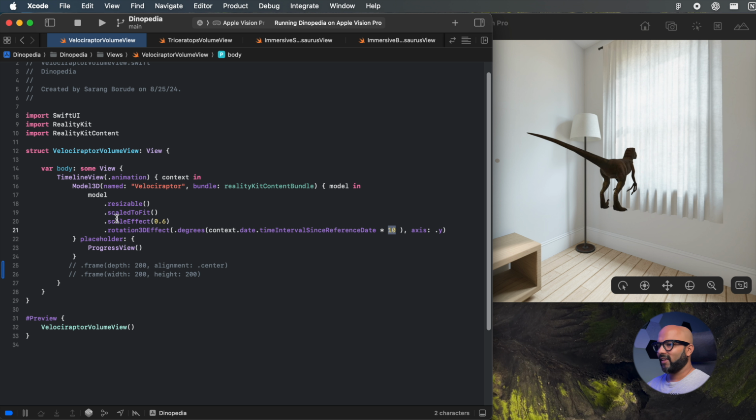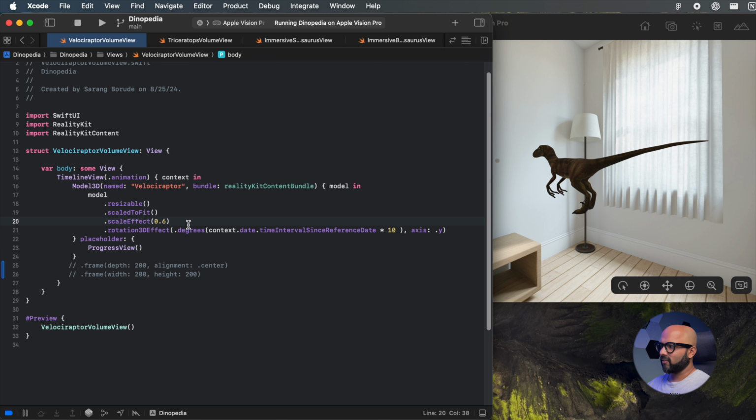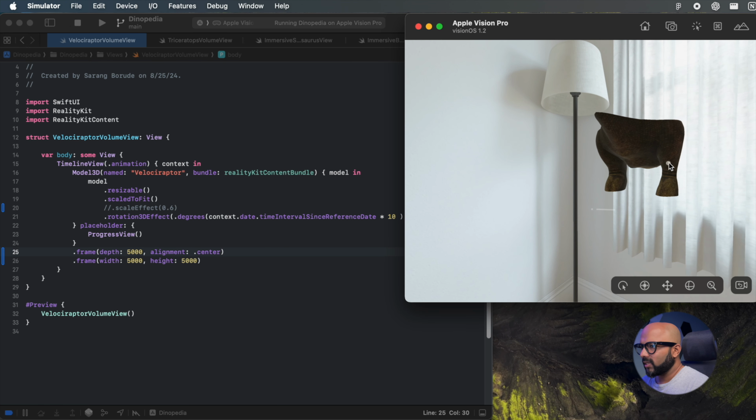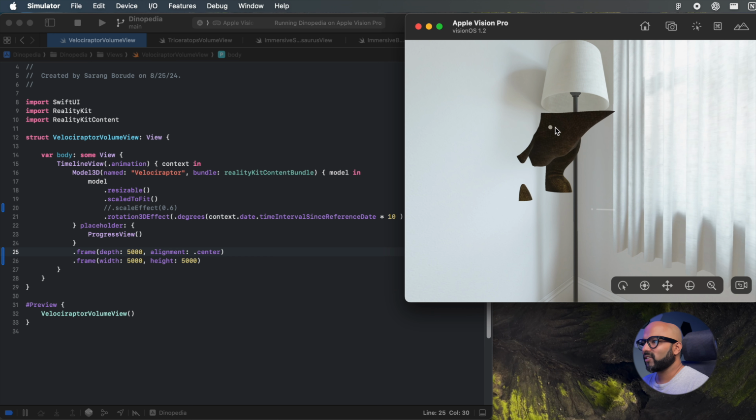Okay, one thing I want to bring to your attention is the scale effect here. I discovered there are two ways to scale a model. You can apply scale effect and pass a value into it, or you can use the same frame modifiers to essentially give it a depth, width and height, and then your dinosaur can fit into it. Let's try experimenting a little bit with it. You can see that I scaled the dinosaur very big, and it's getting clipped because my volume is only like 2 meters by 2 meters by 1 meter.